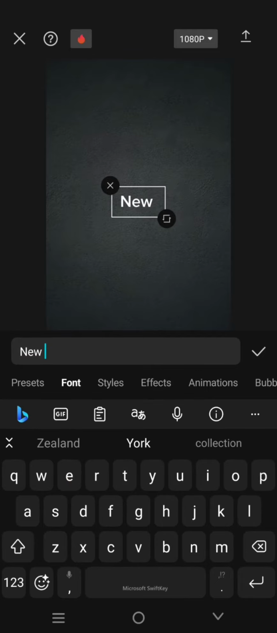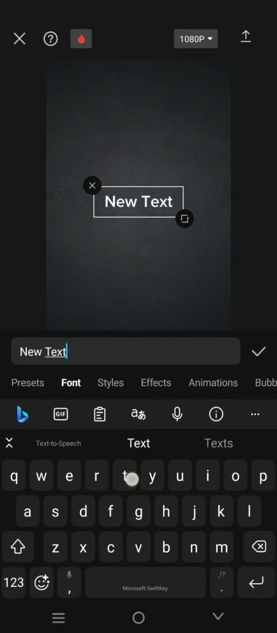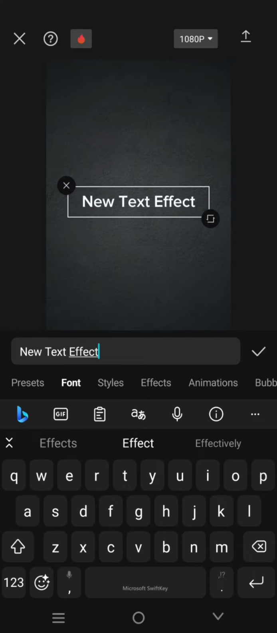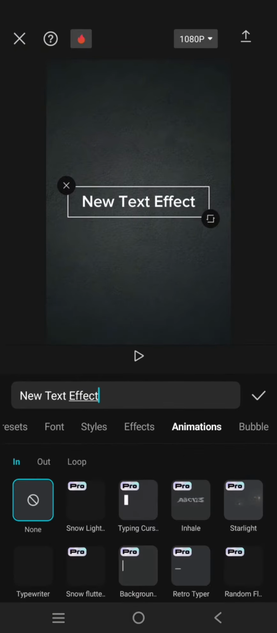On today's video, I'm going to show you how to easily create the donut text effect in the CapCut Mobile. So here I've already opened the background that I want to add text first. Here I'm going to just write this. Now click on the animations tab.